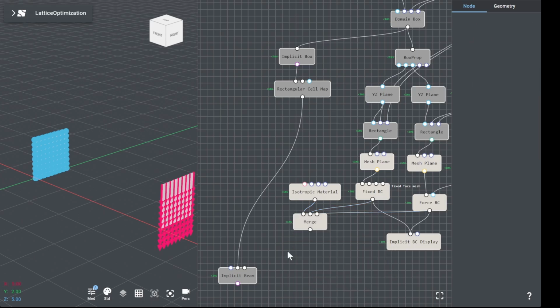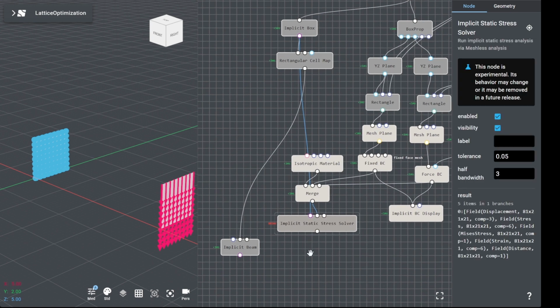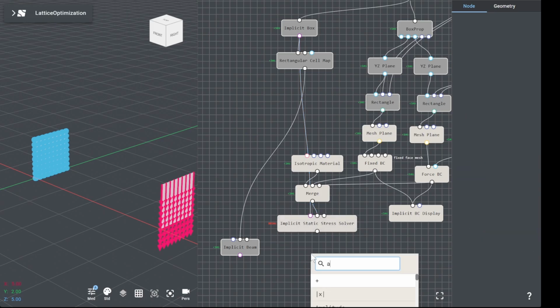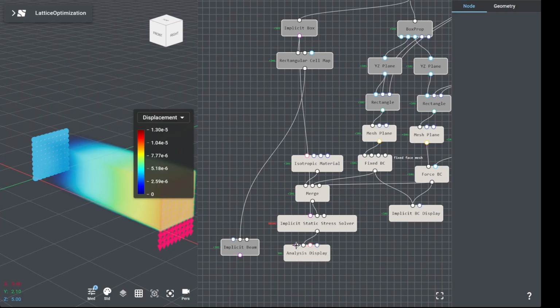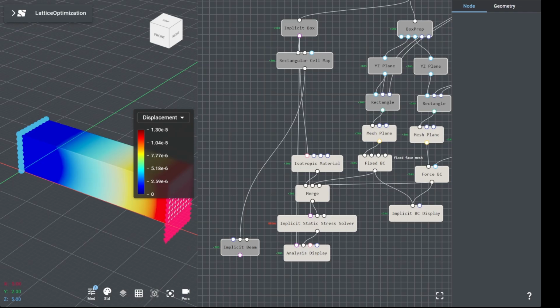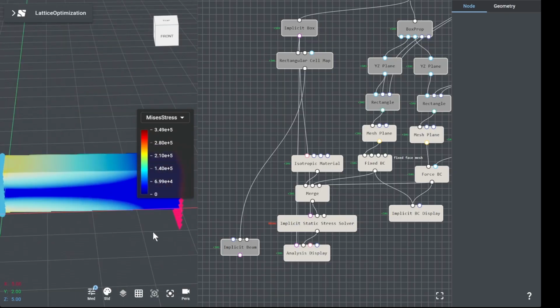To run the analysis, we add an implicit static stress solver, which outputs displacement, stress, von Mises stress, strain, and distance fields. To visualize the results, we connect an analysis display node, then switch its field from displacement to Mises stress to see where the beam is most stressed. We can confirm that the analysis ran without any problems.